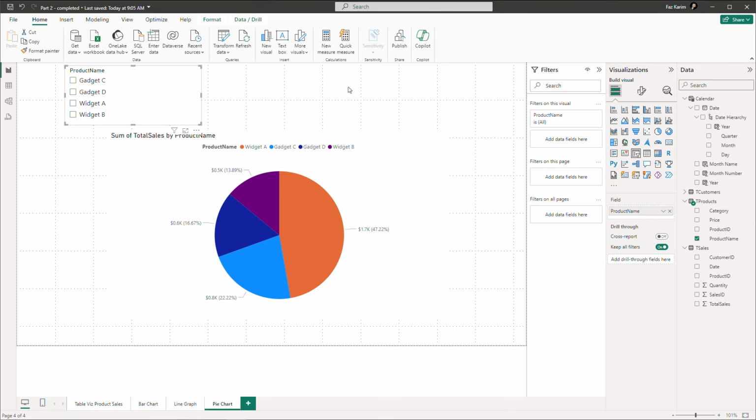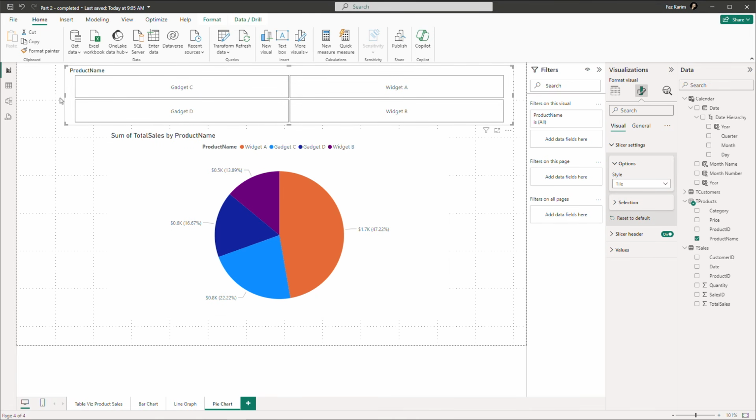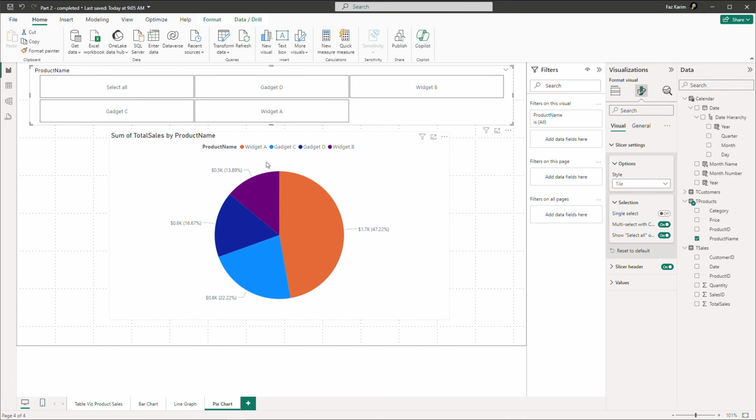Now, if I go over to these options to format the slicer, under the slicer settings, I have different options to show the slicer on the page, and one of them is the vertical list. That's what we're looking at here. This is a vertical list. These are the tiles. I can turn on multi-select. I can also turn on a show select all option.